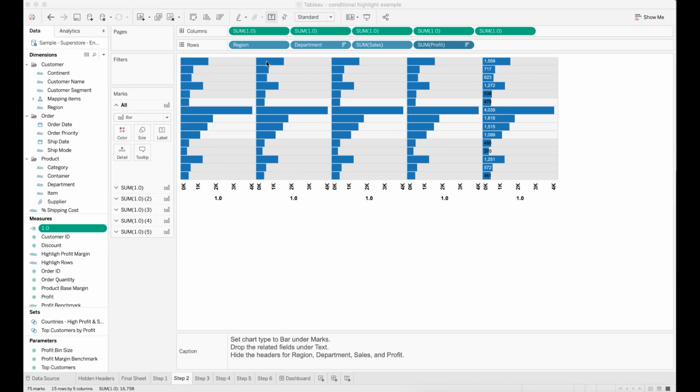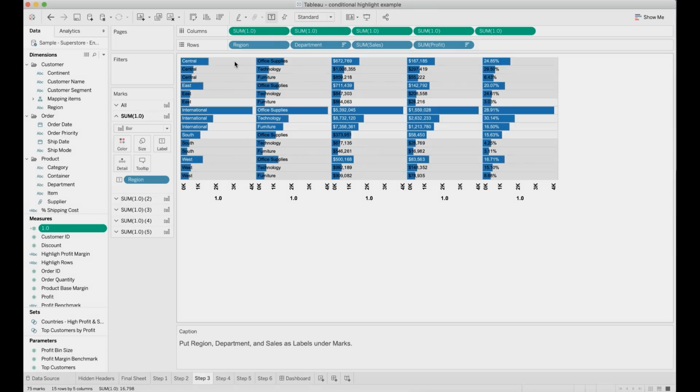You will need to show the label of these fields in a different place. Let me go to step number 2. You need to drag region, department, sales, and profit to the label field under marks. You can see that the first column has the region names, the second column has the department names, the third column has sales, and the fourth column has total profit.